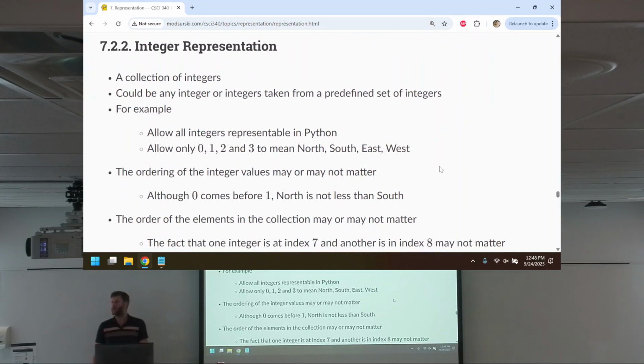In integer representation, instead of a collection of binary values, you've got a collection of integers. This could be any integer, or an integer from some predefined set. For example, allow all integers representable in Python, or maybe a list of the values 0, 1, 2, 3 from a predefined subset, which might mean north, south, east, west. What's interesting here is the ordering of these integer values is not necessarily important.